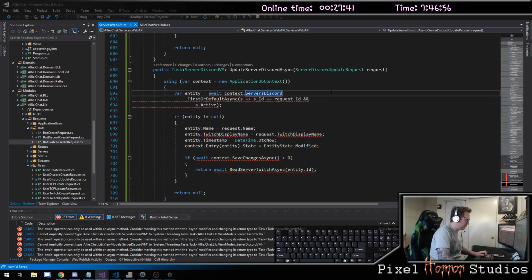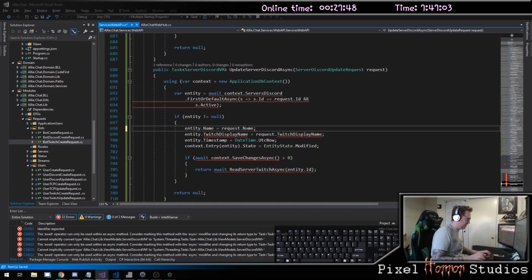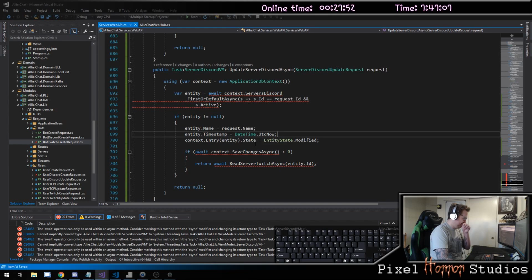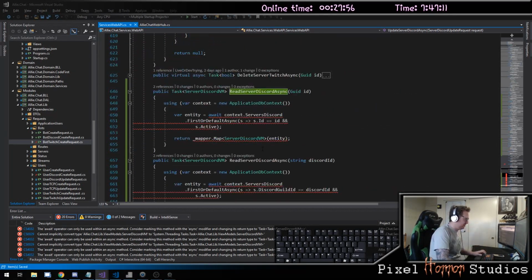We're getting the first one that matches, and then we're going to convert my request.name is the only one that we have. And then this is a read server Discord asynchronous, and the last one is the delete.